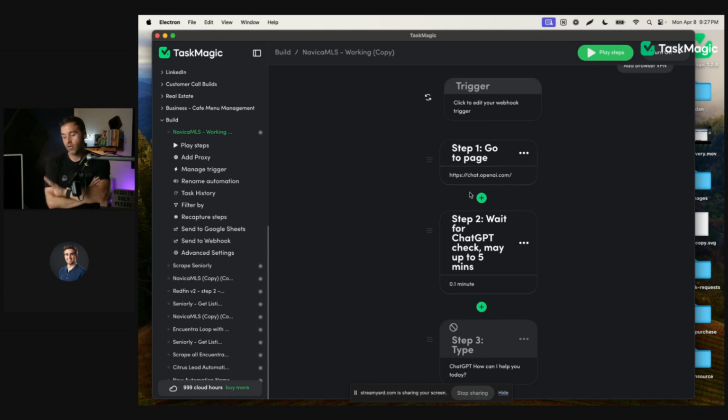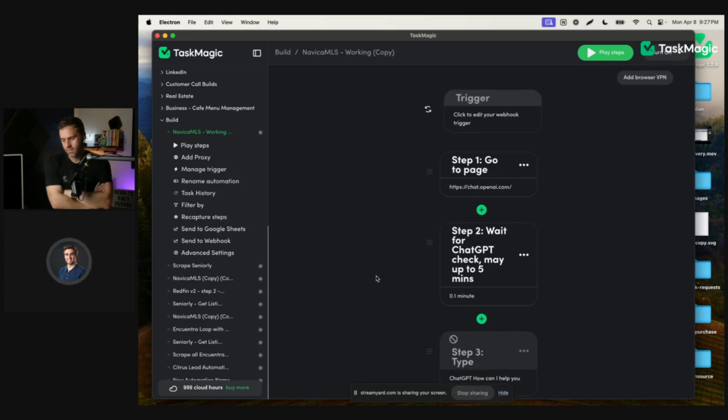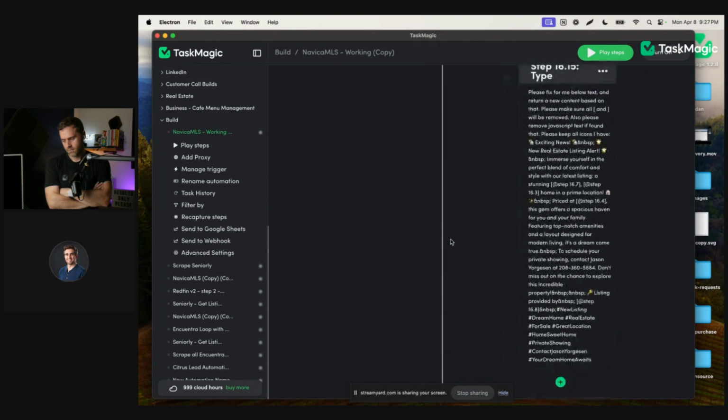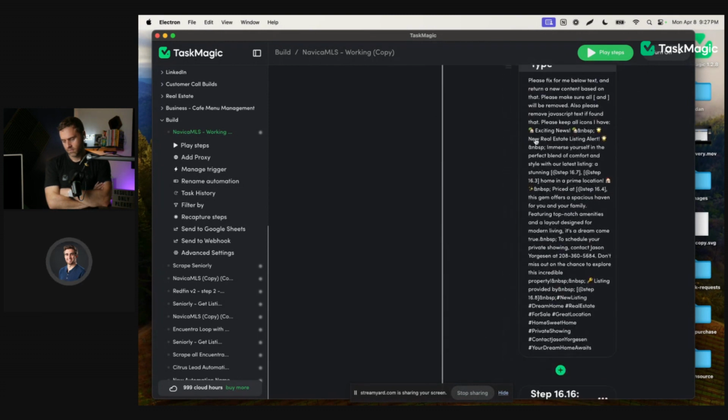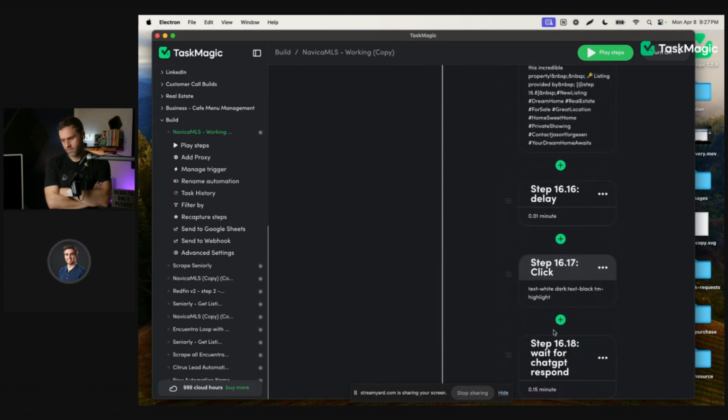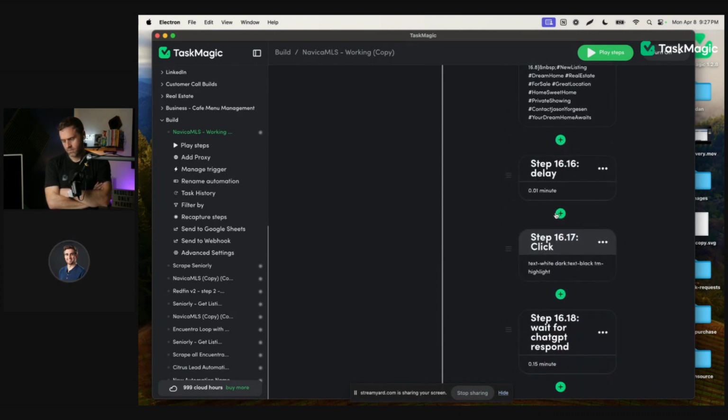What now, staying in recordings, pushing to a webhook. So let's say that what this automation does is it goes to ChatGPT and it generates a post. It tells ChatGPT, if I scroll to the bottom here, hey, please generate a post and here's all the information. And then we scrape ChatGPT's response. That's what this automation does, just a quick overview of it.